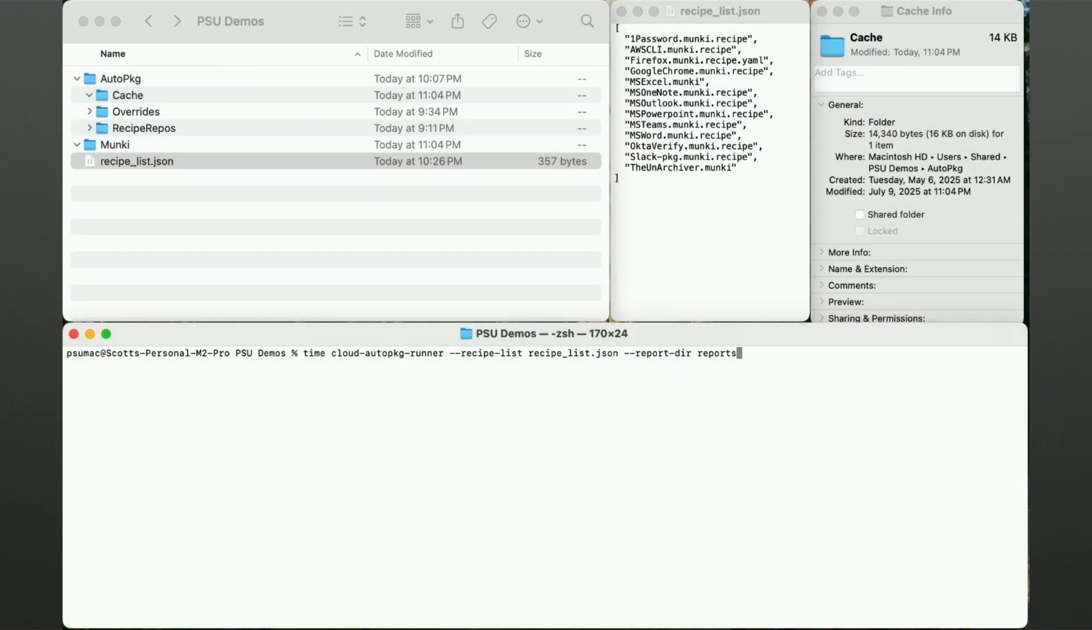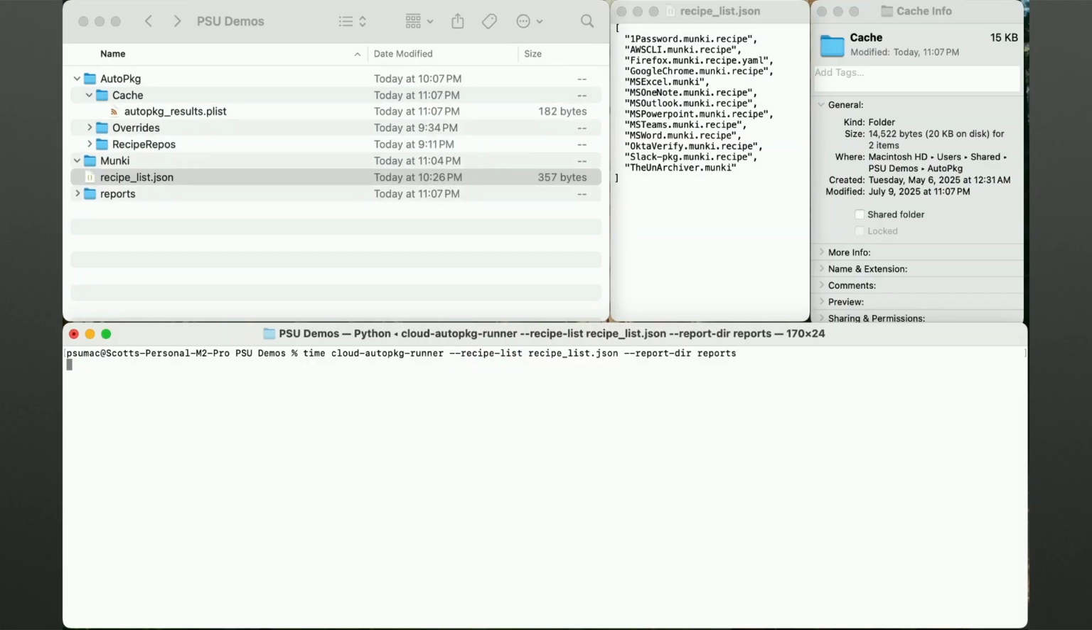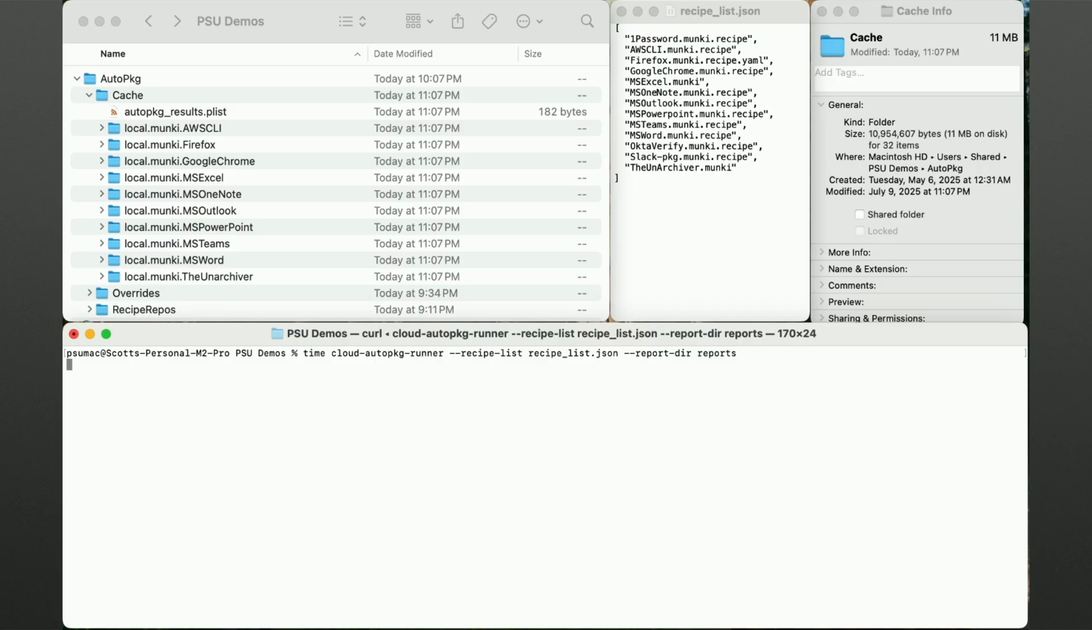Sorry about that. So at this point, I've reset the environment. The AutoPkg ones are done. The native stuff's done. But I'm going to show you both of those situations, one where you do have the cache and one where you don't. You'll notice that everything is cleared out from that last run, and that we're running Cloud AutoPkg Runner, which is a big mouthful and it's a terrible name. It's running in CLI mode here.